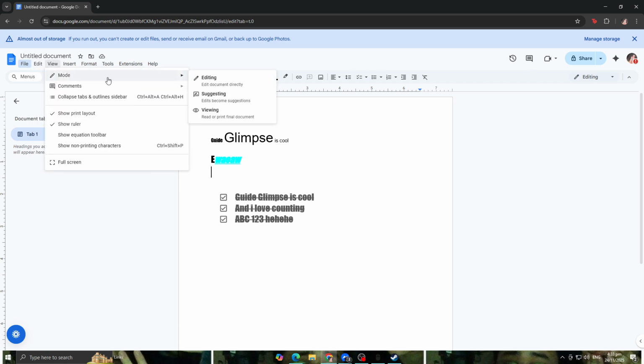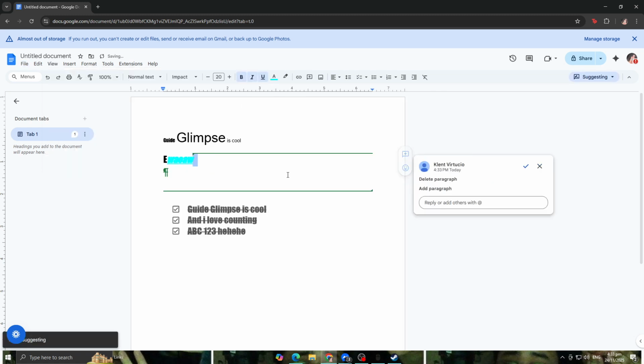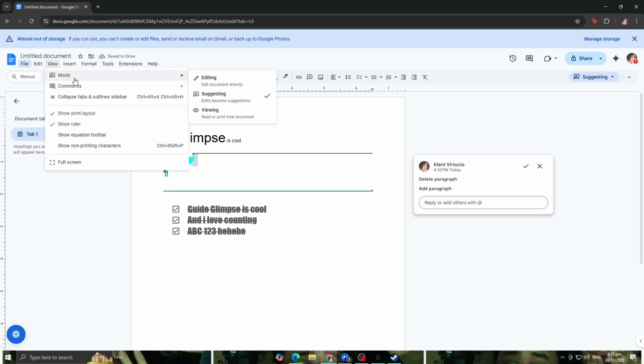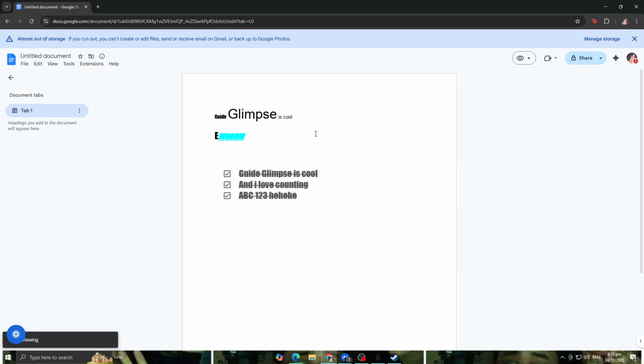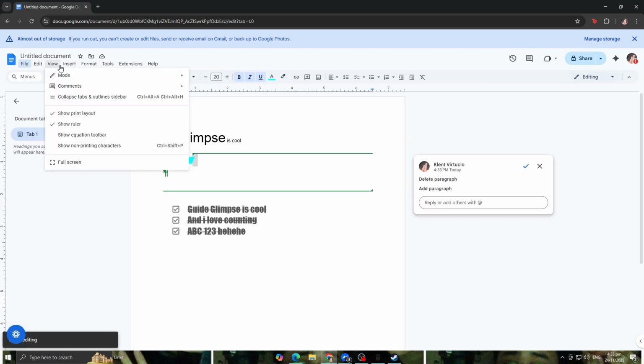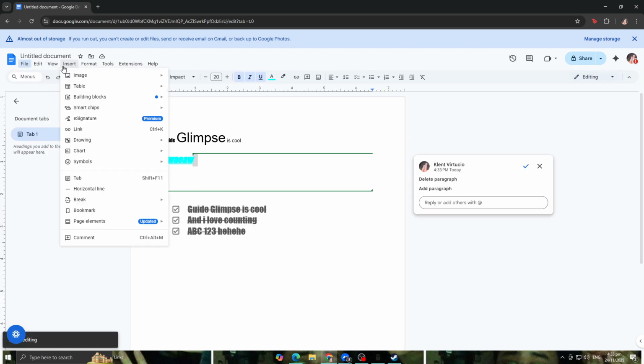Here, view mode. Here we have the editor, directly. Editor mode means you can edit. Suggestion mode means you can only make suggestions right here. You cannot edit it, but you can only put in suggestions. And viewing mode, you can only look at the paper. You're not allowed to change or do anything to it. You can only add some notes. And if we move to viewing, we cannot do anything right here. As you can see right there, we go back to editor mode.